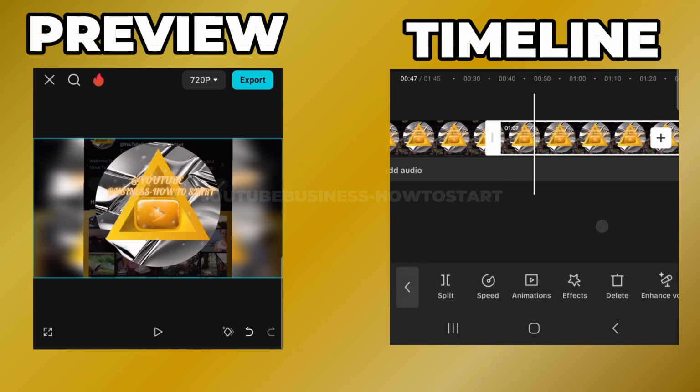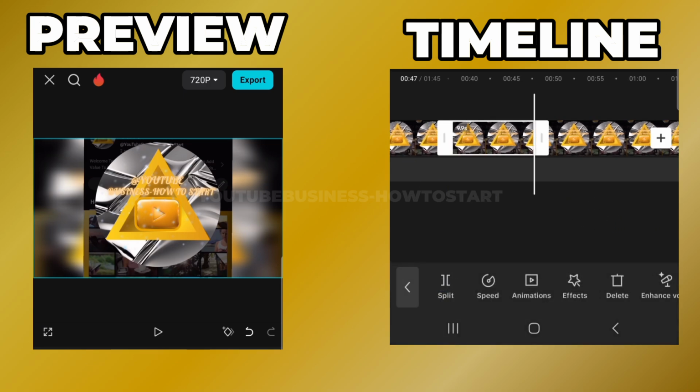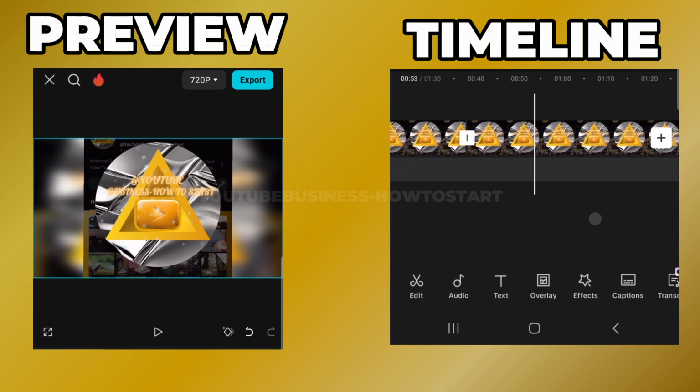If you need to crop or zoom in on a specific part of your clip, select the clip and use the Crop tool. This allows you to adjust the visible area of the video, which is perfect if you want to focus on a particular detail or remove something from the edges of your frame. Remember, if you make a mistake, CapCut has Undo and Redo buttons right above the timeline. These are great for quickly correcting any accidental cuts or changes, and they're available on both mobile and desktop.